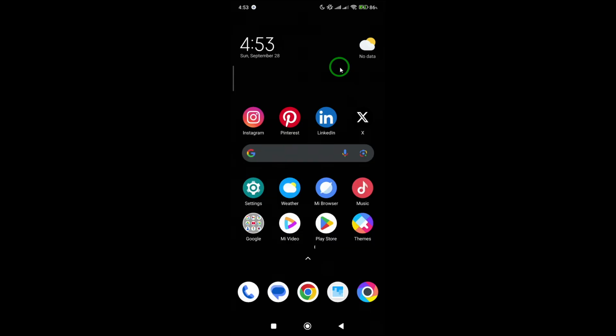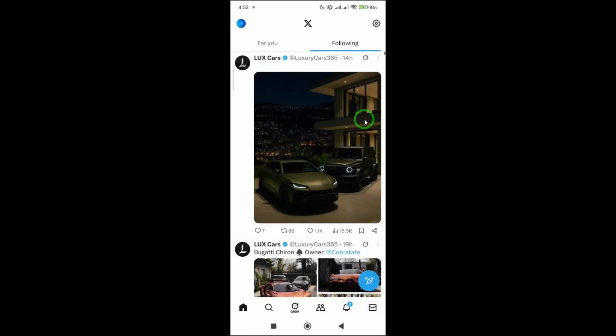First, open the X app on your device and head straight to your profile. You can do this by tapping the profile icon, usually located at the bottom right corner of the screen. This will take you to your personal space on the platform, where all your tweets are neatly listed.